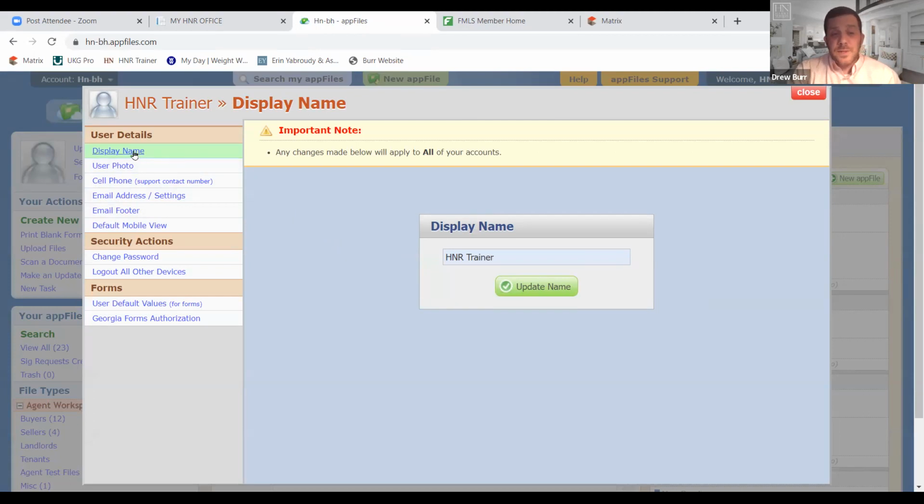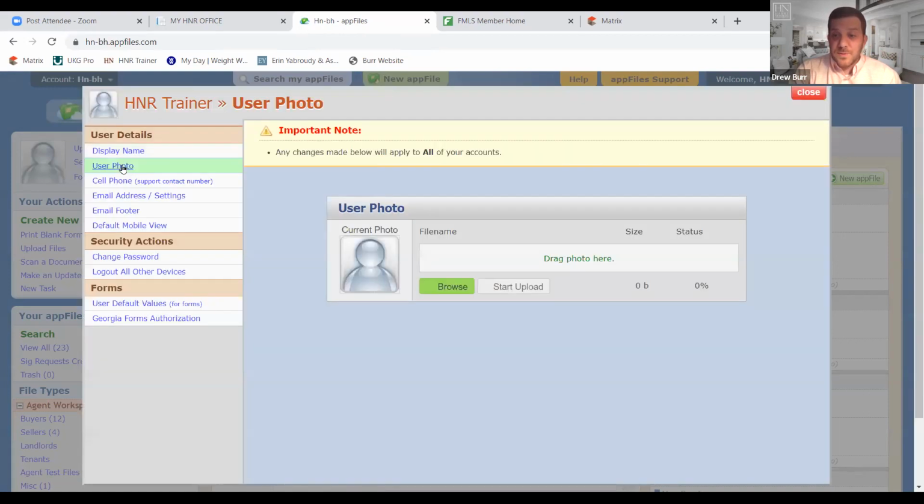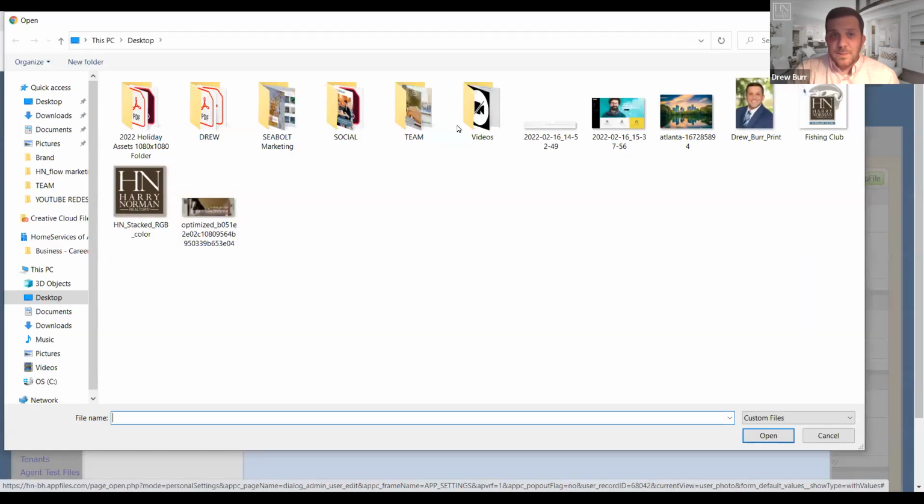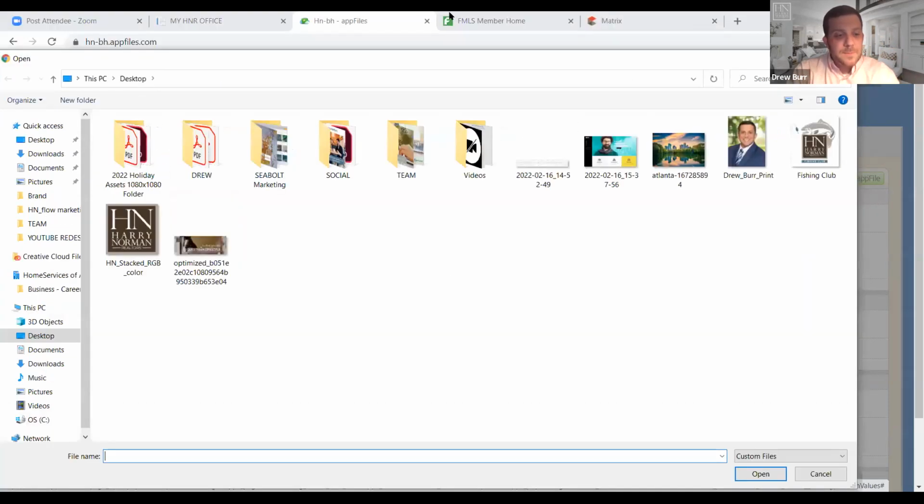The first thing you're going to do is check to make sure your display name is for a fact your name. Next, your user photo. If your new headshot comes in from Miss Weeks, our photographer, make sure you put it in here so that it correlates with your app file folder. It's a very easy thing to do. In this window, you're going to hit the browse button. And let me make sure this pop-up shows up.